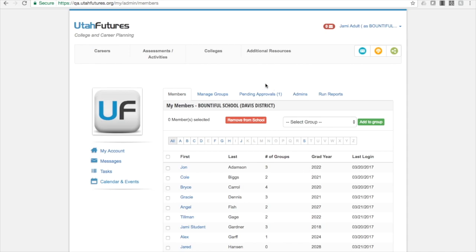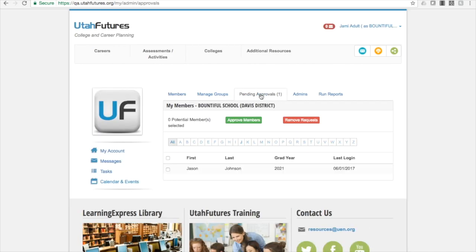The first step when you log in, if you see no members, is to click on Pending Approvals. When you click on Pending Approvals, you'll see a list of students who have identified your school as being their school. If you're collecting permission forms, you'll want to look through and approve each student individually. If you know that you have a form back from everyone, then you can click on the link at the top. It will select all of your students, and then you can click Approve Members. This is your safeguard to make sure that you're not running a report on a student who maybe you're not allowed to run reports on.